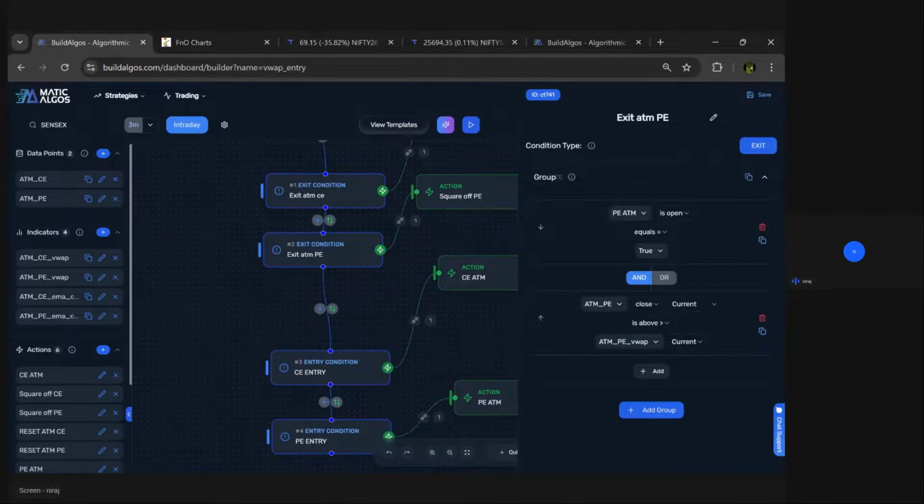Like VWAP on the same strategy. If it goes above the VWAP, then we'll exit the entire trade. Or if the tick based stop loss of 35% gets hit, then also we exit the entire trade.